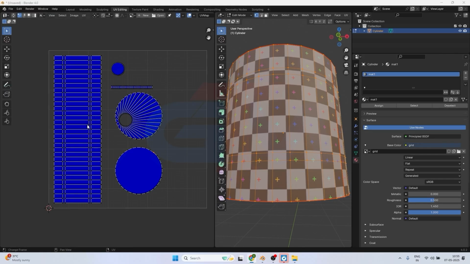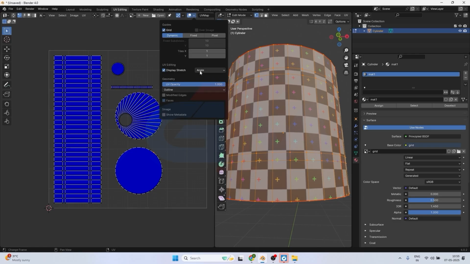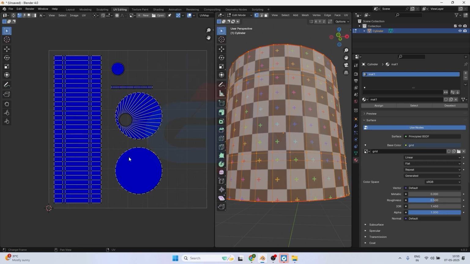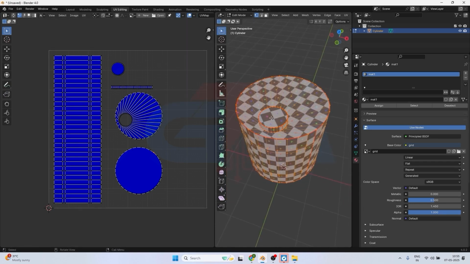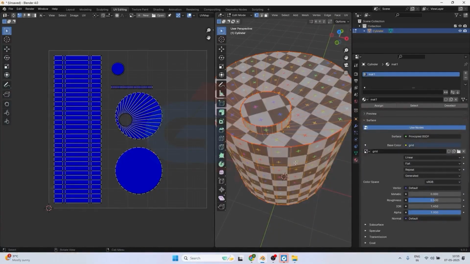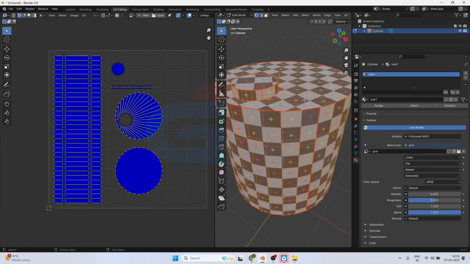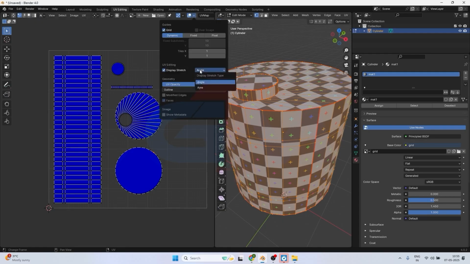Now there is one more thing. Right now we are checking whether the angles are correct or not, and there is one more option here in display stretch. Right now it is set to angle. If you want to check whether the size is correct or not, whatever size we added here for the UV mapping, for example here and here, whatever the black check size, you can see everything is proper, I mean whether they are the same or not. In order to check those sizes, you can go for area. Okay, you can select area.